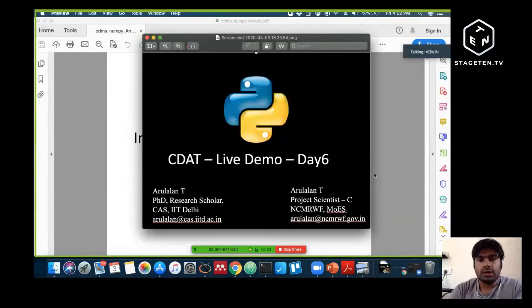Today we are going to discuss the climate data analysis tool. This tool I'm using since 2010, more than 10 years I'm using this tool.